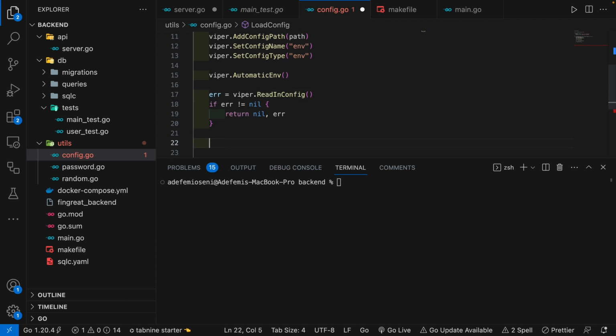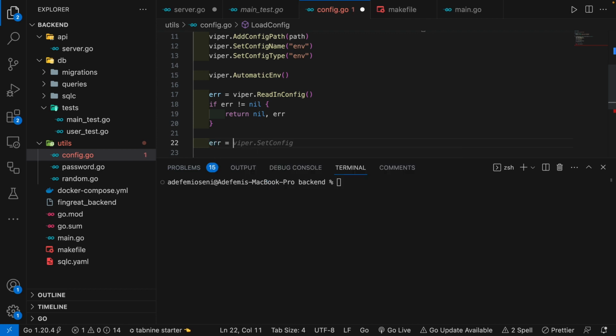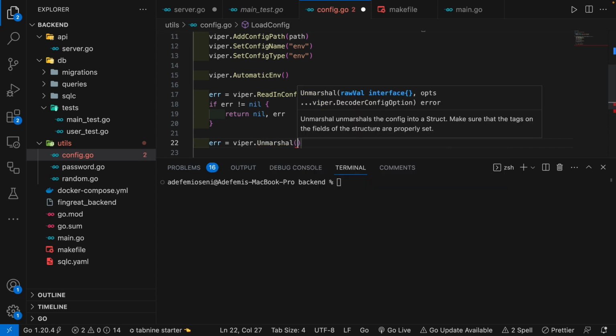So now coming back here, we can say err. If there's an error when unmarshalling, viper.Unmarshal, then we bind it to the config variable.